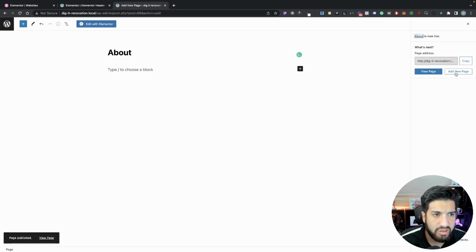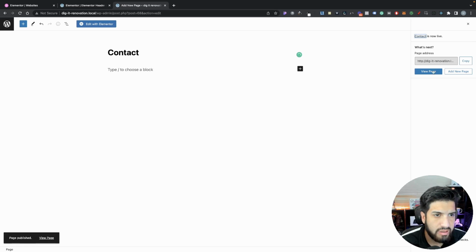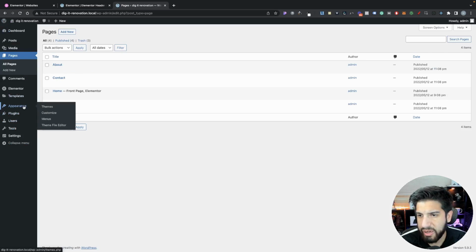And then we can actually add a new page, so just click on that. I think that will work the same. And then let's do contact. Hit publish. And that should be all of our pages. So now let's go into dashboard. Go into appearance, go into menus, and so we're just going to set up our menu here.